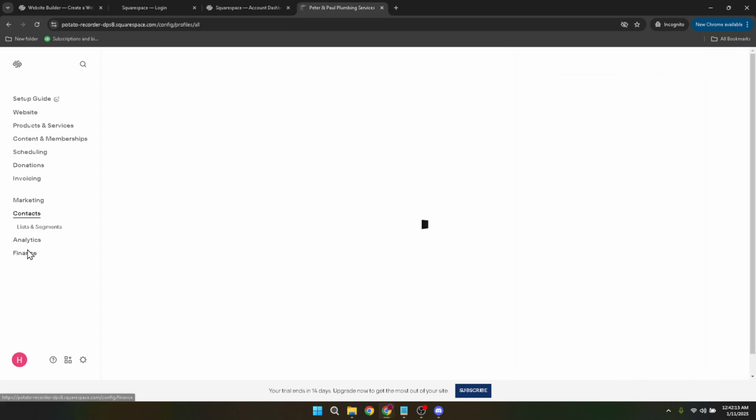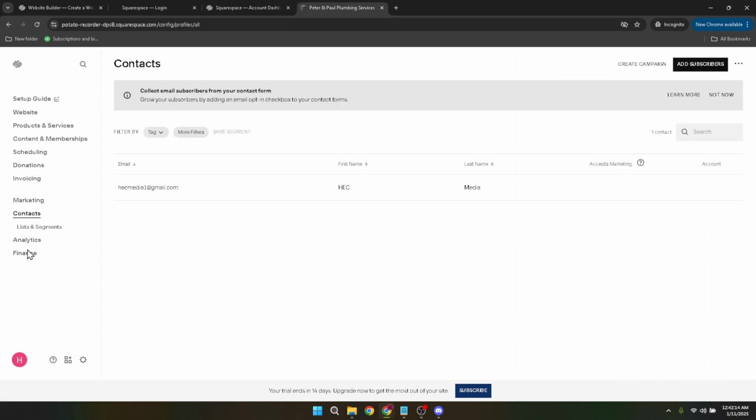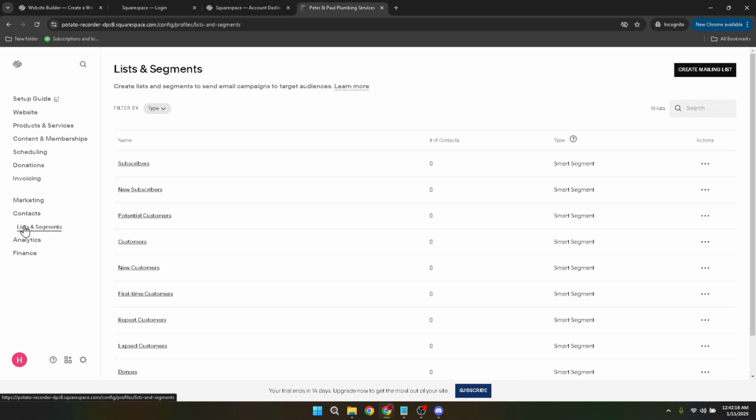Under the Contacts menu, you'll find an option labeled Lists and Segments. Click on this and it will take you one step closer to viewing the forms. Lists and Segments offers an organized way to view the data your site collects, dividing it into manageable sections.